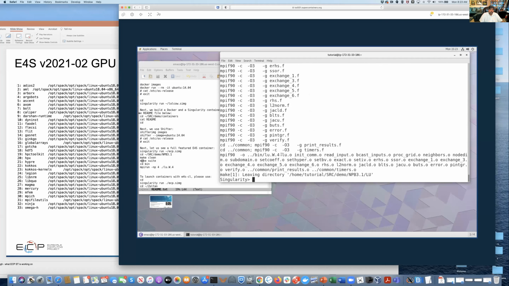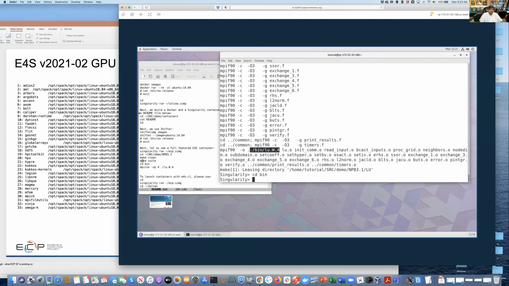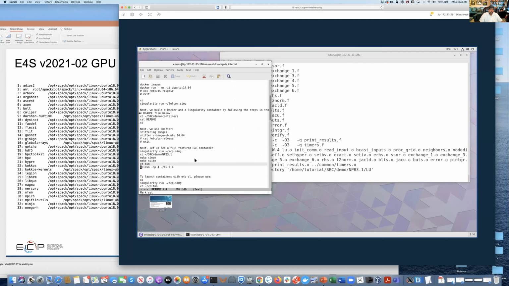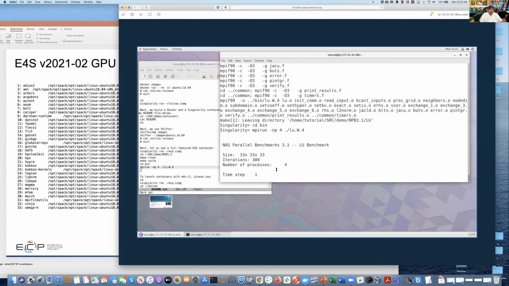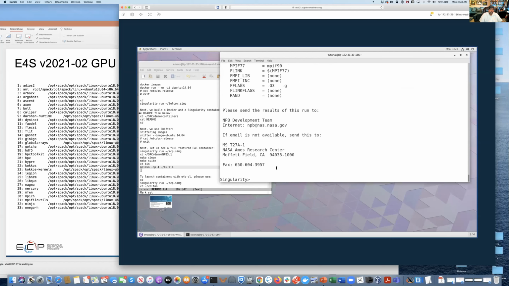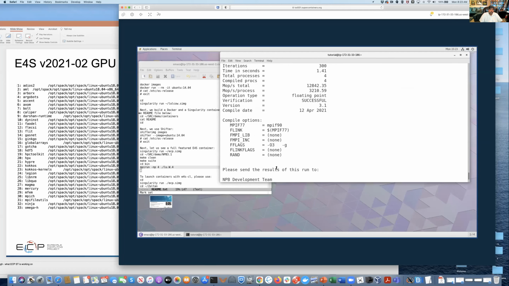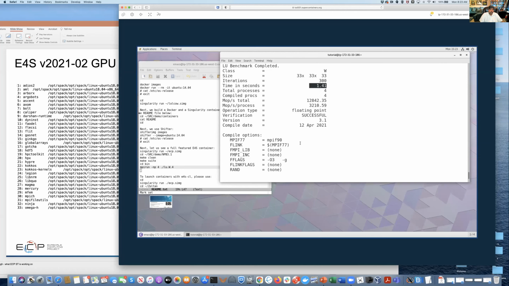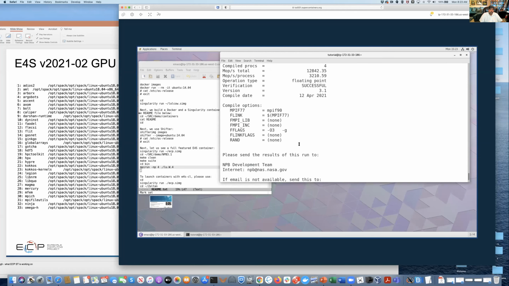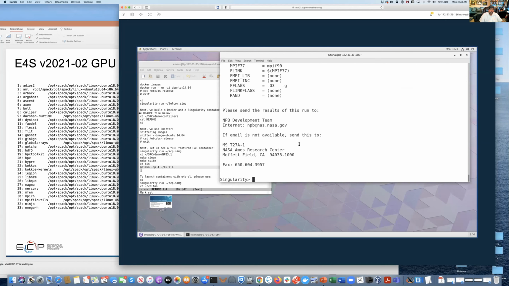Okay, now I have built this lu.W.4. Let me go to the bin directory, like over here, and then run this command using mpirun. So I'll say run on 4 MPI ranks lu.W.4, and it ran it in 1.41 seconds, and it says it's successful. So now I'm able to compile and run an MPI application.